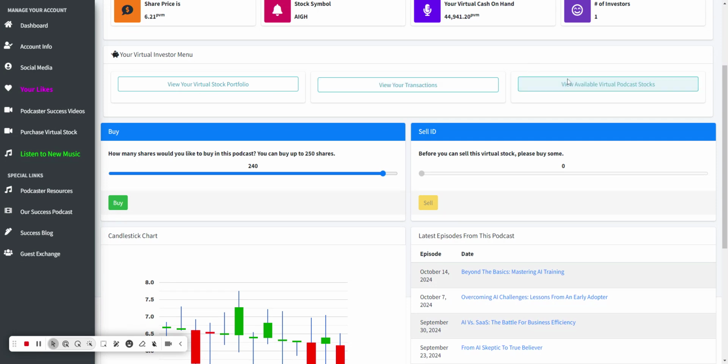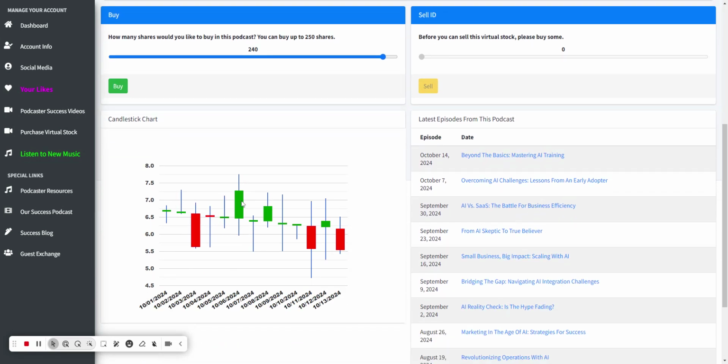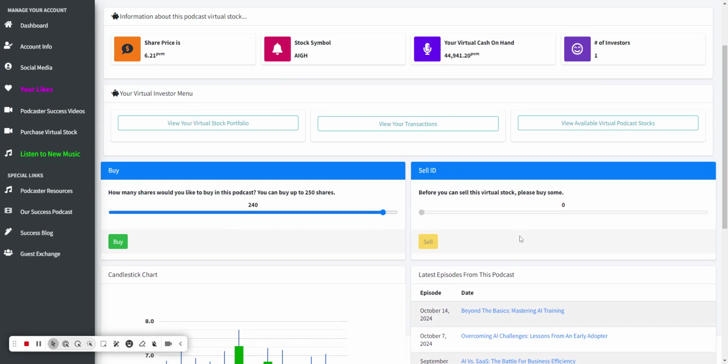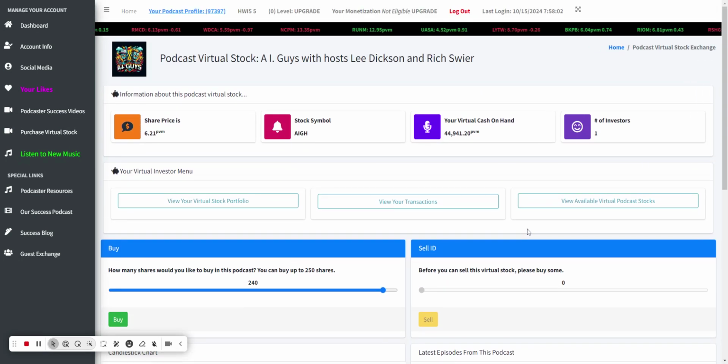Transactions, and again, this is where we were on the stock directory. You can even take a look at the candlestick chart that we have set up for each and every podcast, and it changes as we go along here. And also, if you want to jump to somebody's episode and just listen to the podcast episode, you can do that right from this page here.